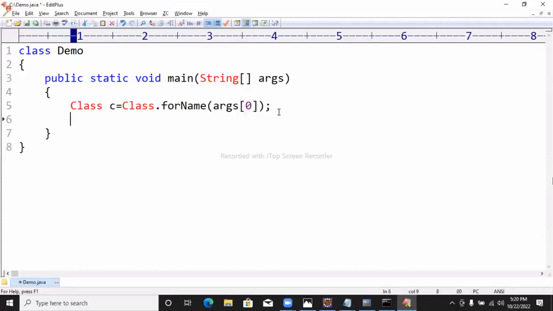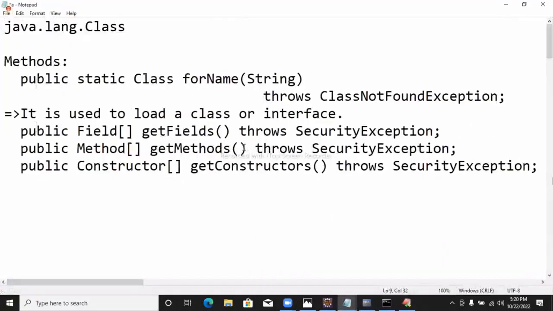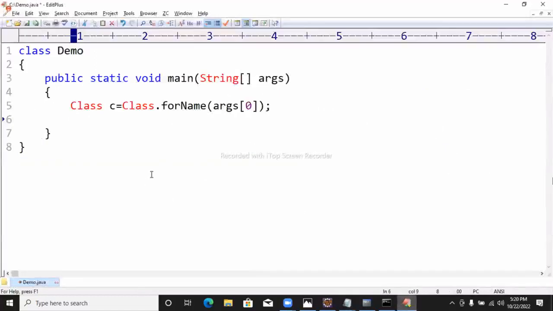With this I want to display only methods. Then which method do you have to call? c.getMethods. The return type is a Method array. So Method array m1 = c.getMethods.